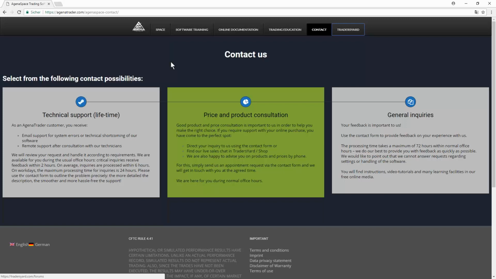Then we move to the support section, which we call Agena Space, and this support section has video tutorials, a lot of them, a documentation in our online wiki, and it contains live webinars where you can sign up for free, like in the webinar today. It has a handbook which you can print out because it's a PDF, and we have a support channel where you can contact us via email.